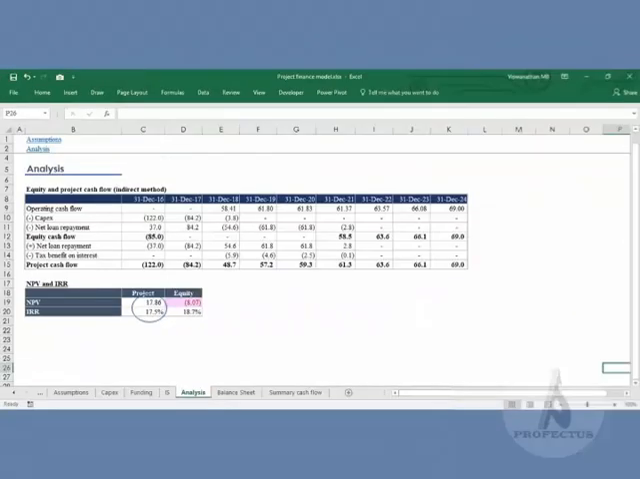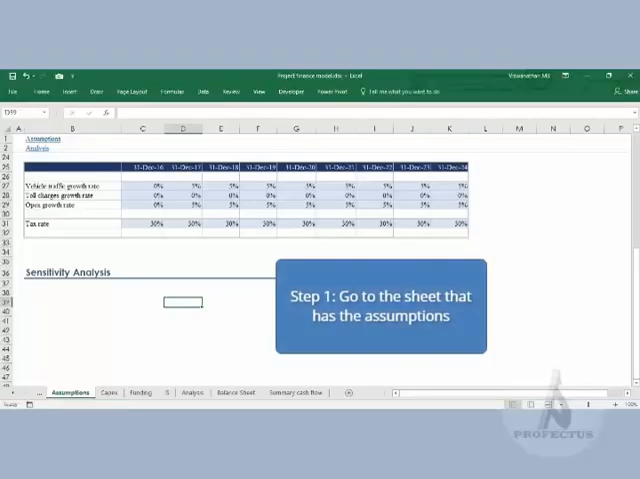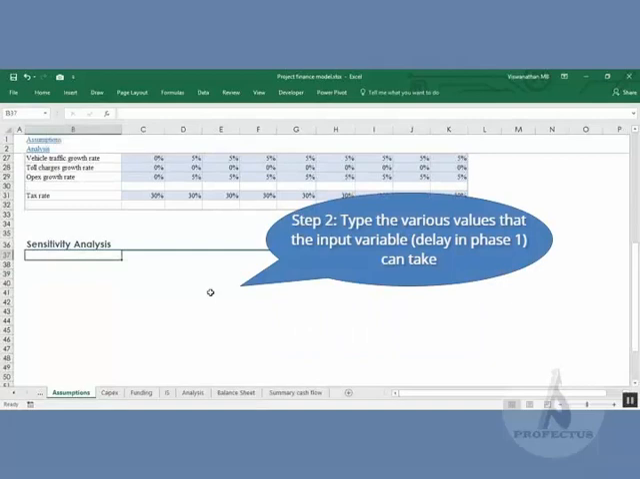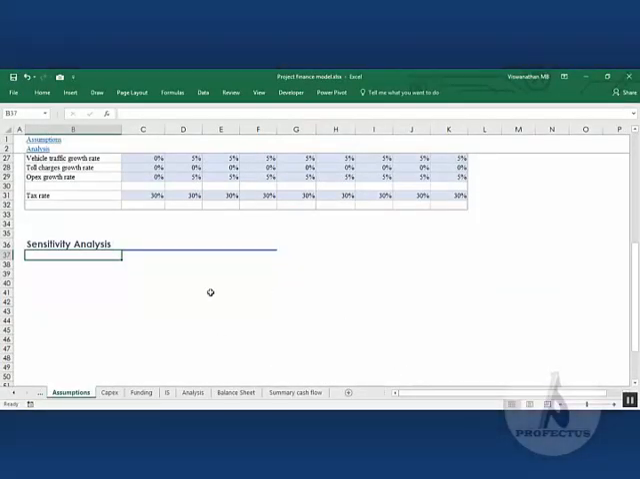Data table can be created only in the sheet that has the input assumptions. Step 1. Go to the sheet that has the assumptions. Step 2. Type the various values the input variables can take. In our case, delay in completion of phase 1 is the input variable. Let us give it some values: 0, 30, 60 and 90.